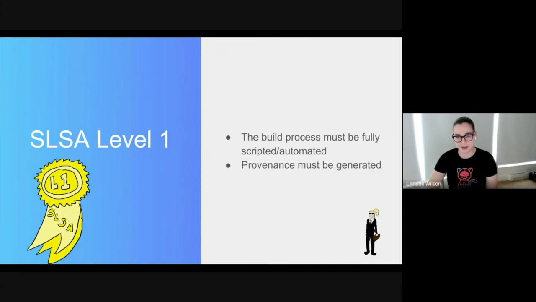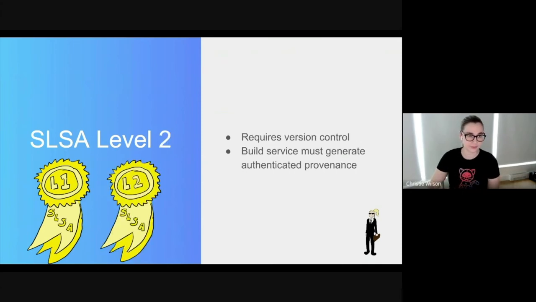Let's talk a little bit about SLSA level one. So SLSA level one is all about fully automating your build process. This means that you're not running anything manually. You have some kind of script that's defined that shows exactly what's going to execute. And every time you create an artifact, you generate provenance for that artifact that explains how it came into being. The next level up from there is SLSA level two, which has all the same requirements as SLSA level one, but it adds that version control must be present. So your build steps and your source code must live in version control, and the provenance that's being created has to be actually authenticated.